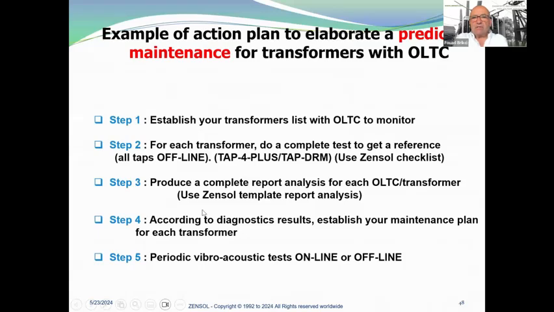So an example of action plan to elaborate a predictive maintenance for transformers with OLTC. Step 1, establish your transformers list with OLTC to monitor. Step 2, for each transformer, do a complete test to get a reference, all taps offline, tap plus and tap DRM, and we have developed a checklist.